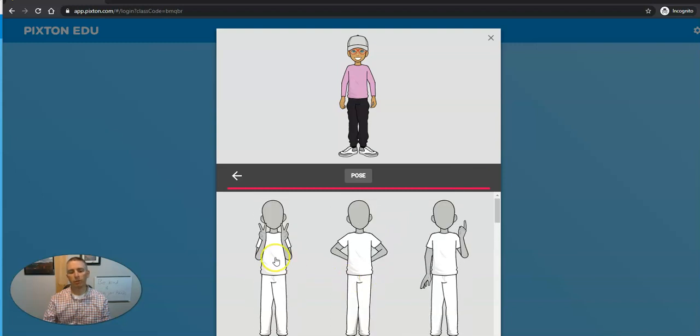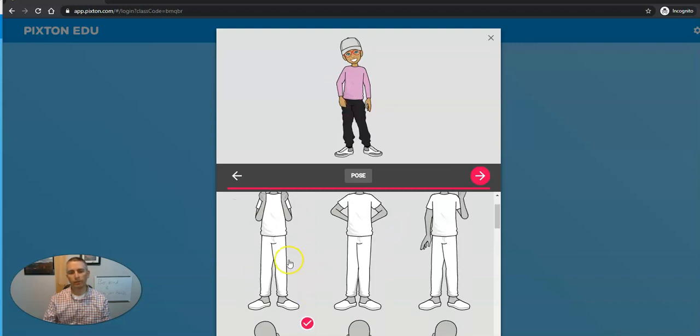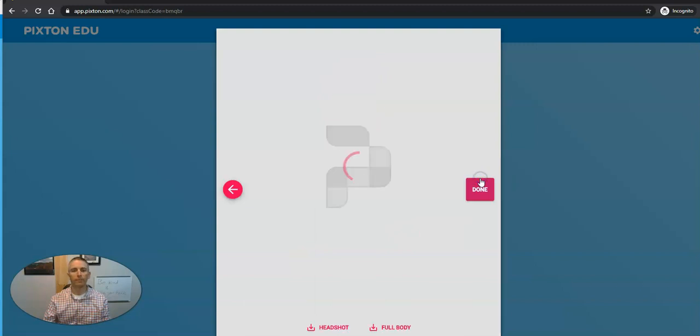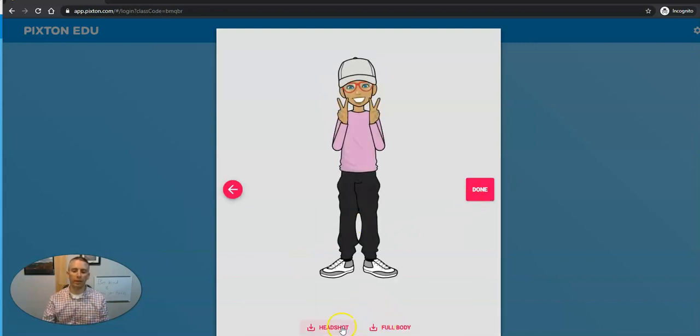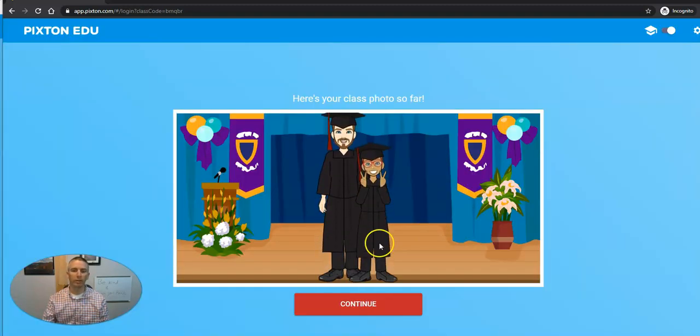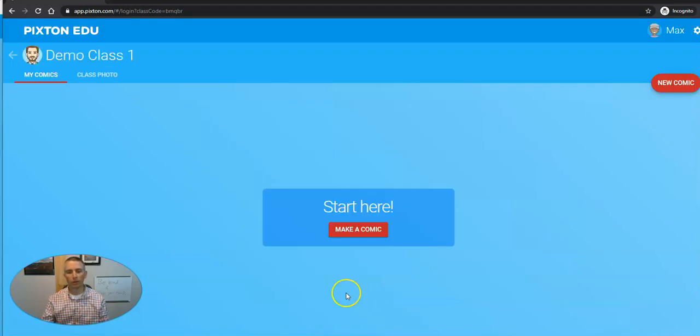And I can pick a pose. And he can download his headshot or his full body avatar as an image. Click done, and he can see how his class photo is coming together so far. And now, of course, he can go in and start making his own comics. If you want to learn more about how to use Pixton EDU to make comics, I have some videos linked up in the description down below.